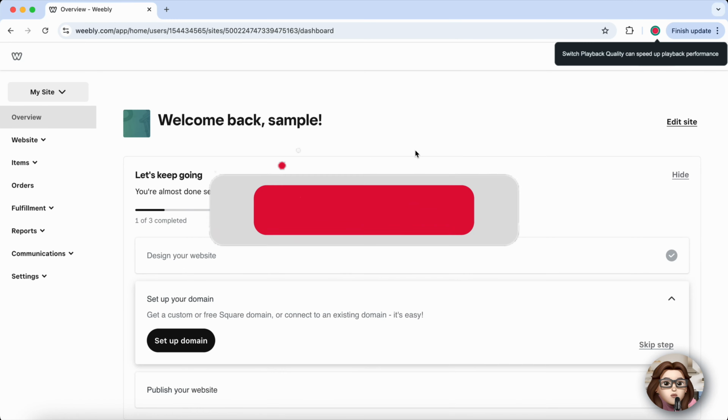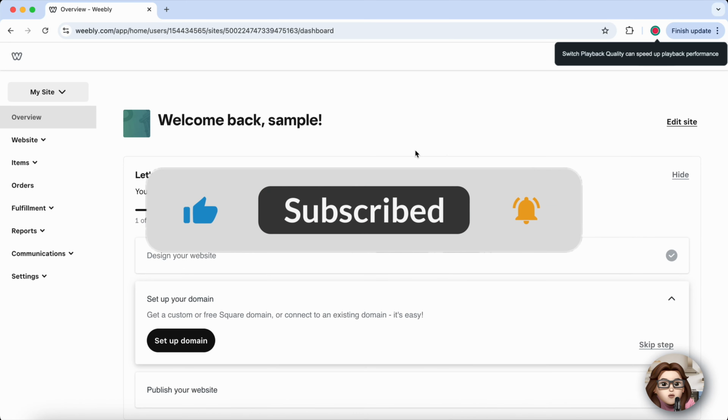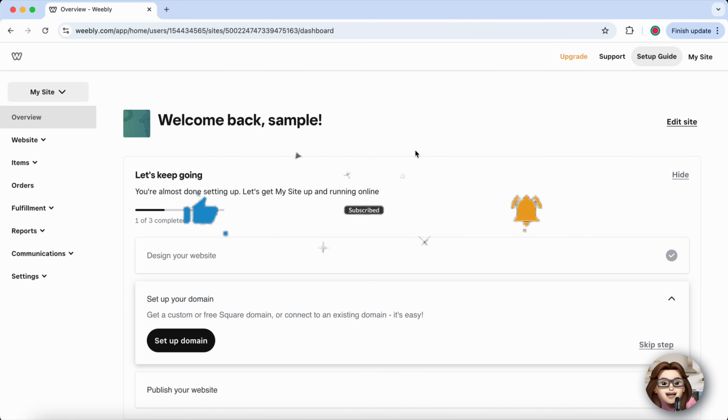In today's video, I'm going to show you how to add a privacy policy page to your Weebly website. A privacy policy is essential for building trust with your visitors and staying compliant with data protection regulations. Let's get started. Open your web browser and go to the official Weebly website.